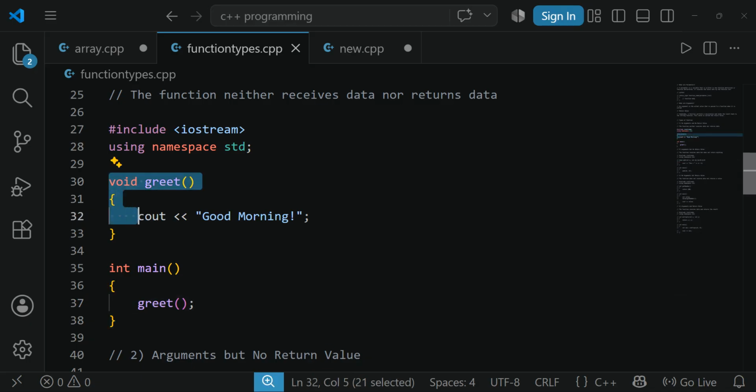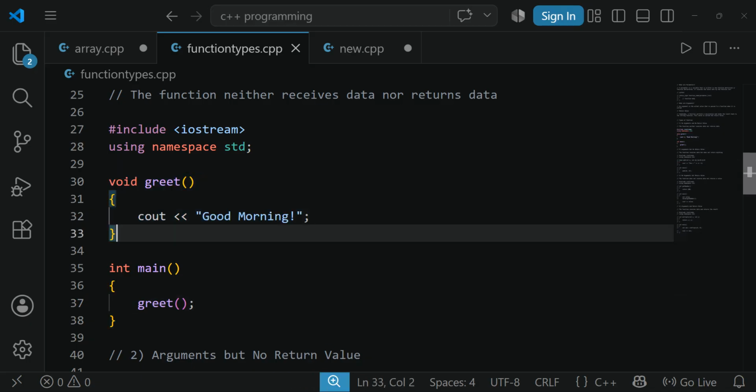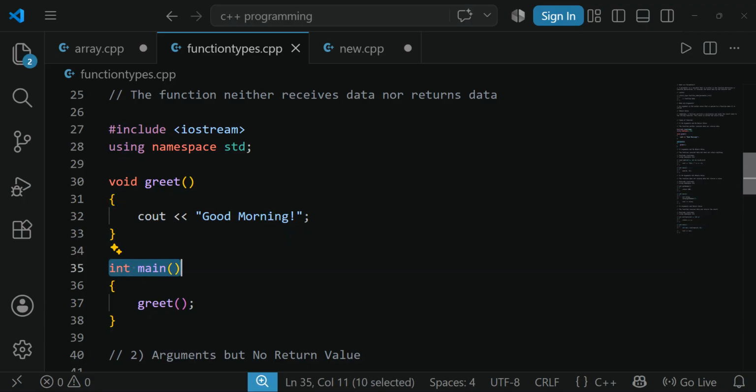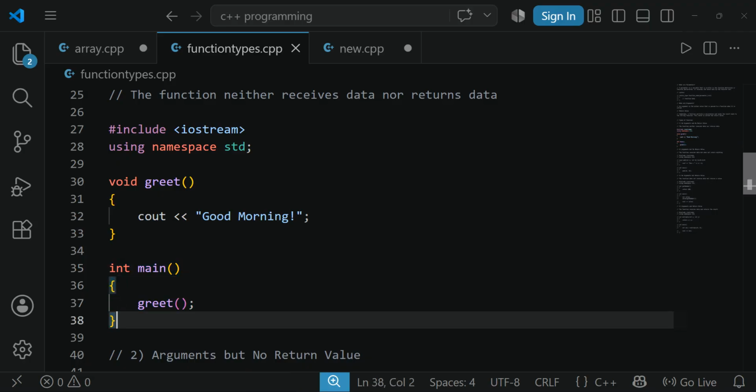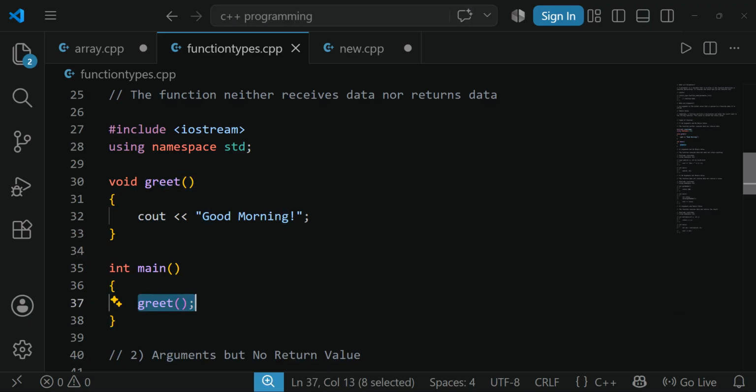First, it won't go into this function. First, as I said, the main block is the default one. It will enter into the main block. After entering the main block, what it comes across is the greet call, I mean, the function call.